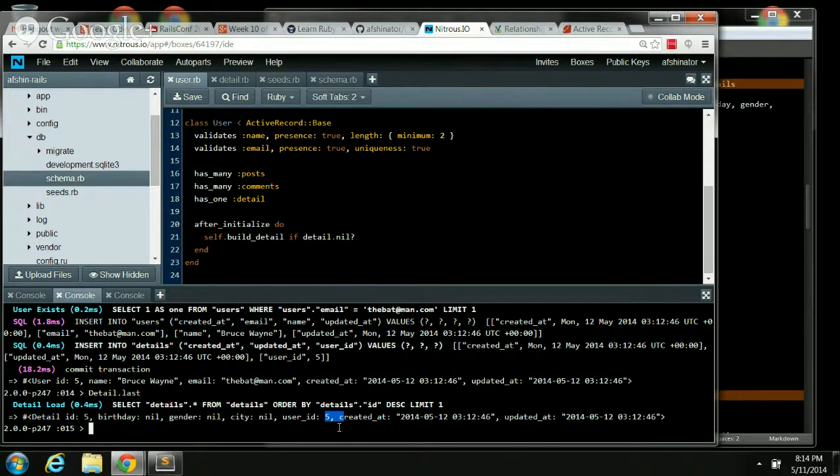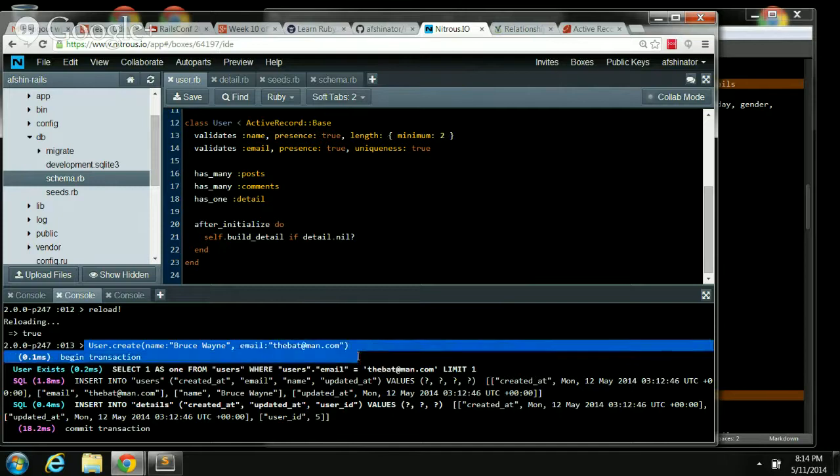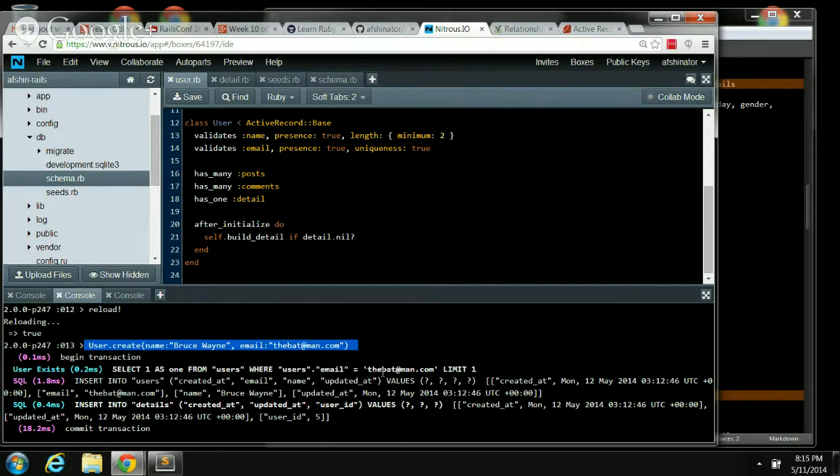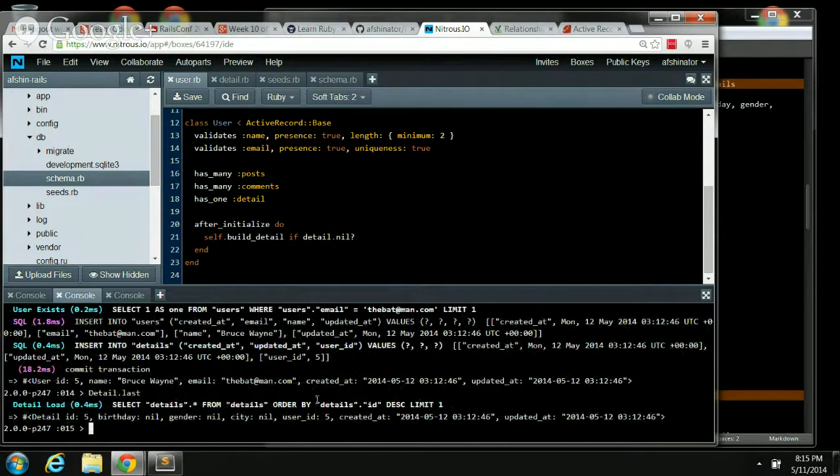Which makes sense because I didn't. I just said this stuff, just the name and the email. But it still went ahead and made an initialize. So we have to add validations and stuff. A little more on this a little later.